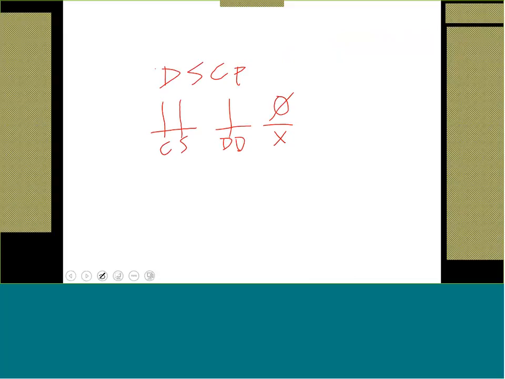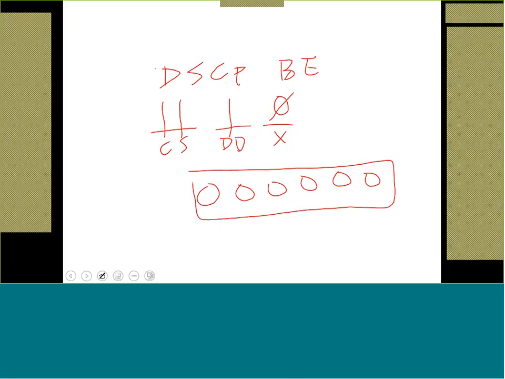DSCP of best effort. That's not hexadecimal, by the way. That's best effort, and it has a marking of all zeros. So that's the lowest class of service that you can have. Then we have another DSCP marking called EF, expedited forwarding, which is another class that's defined.